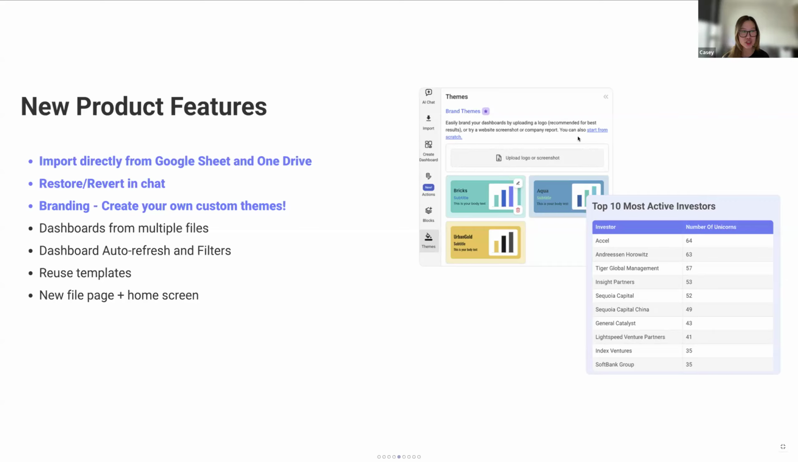And I just wanted to mention this quickly. We also recently rolled out some new UI changes on our home screen and file page, which are super exciting, and it really aims to simplify the process on how to create a dashboard.